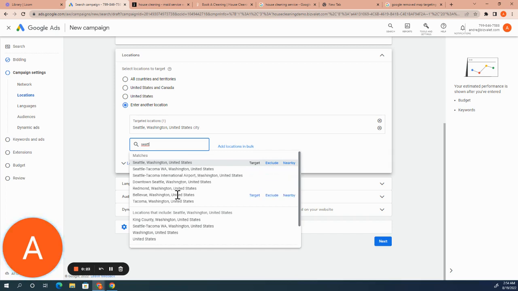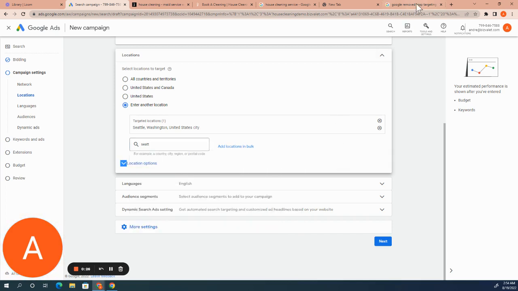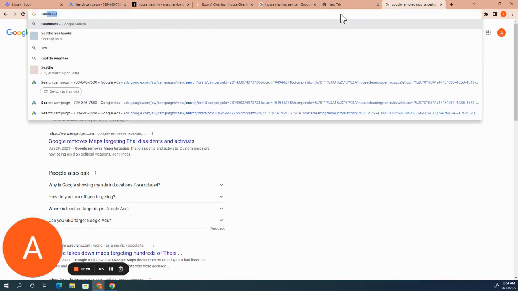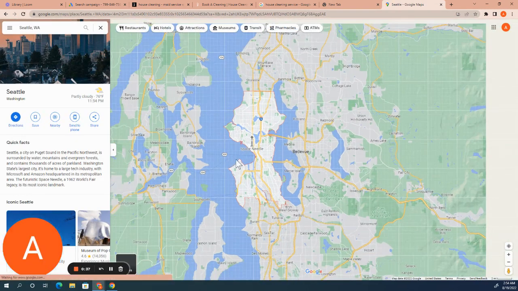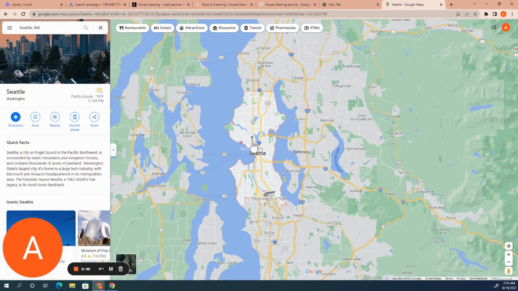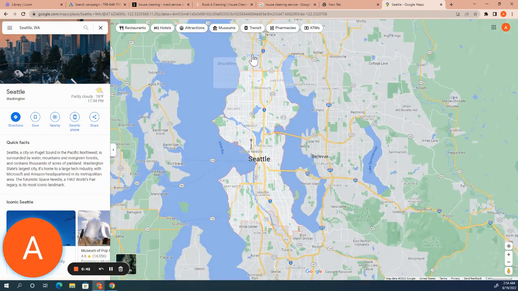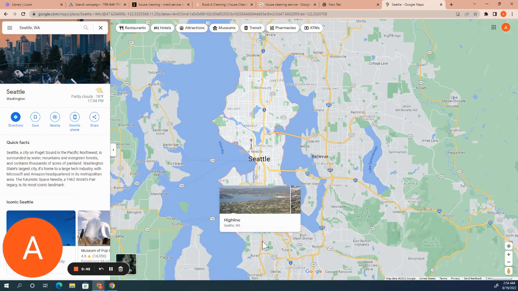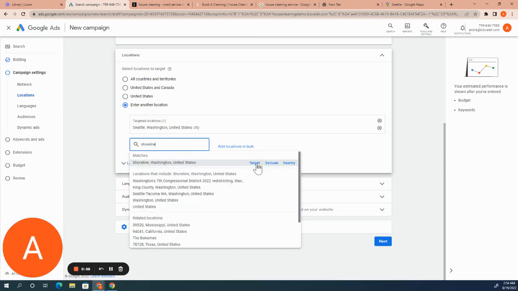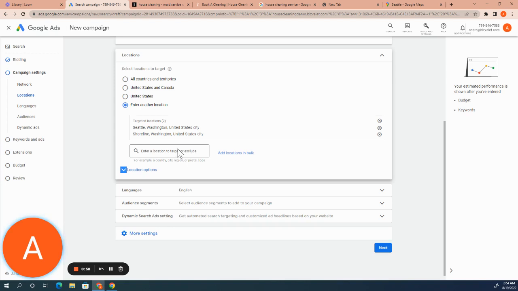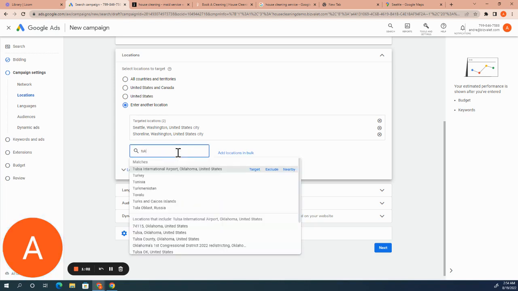If you don't know the cities that you want to target, you probably want to pull up a map. So we can do Seattle map. You run your own business, so you'll know what you want to target. Currently it says target Seattle, but maybe we want to target Shoreline and we want to target, say, Tukwila. So you just add what you want to target. Here, Shoreline, target, and we'll do another one. Tukwila.